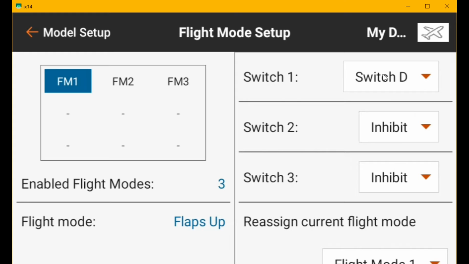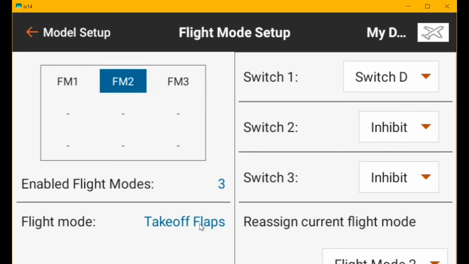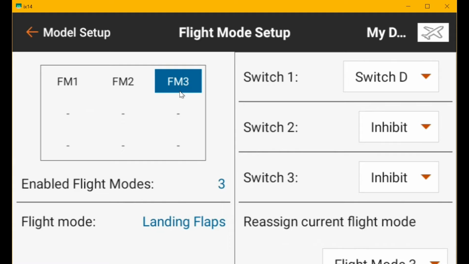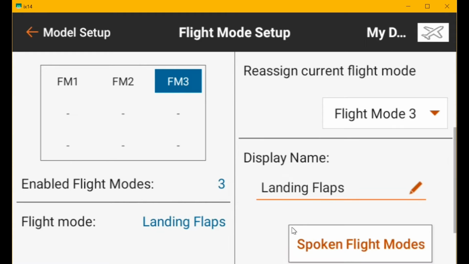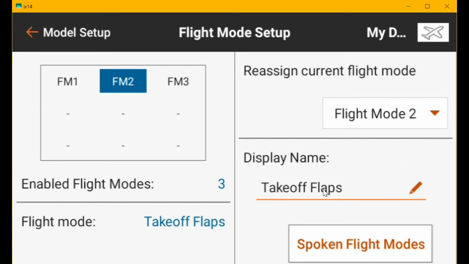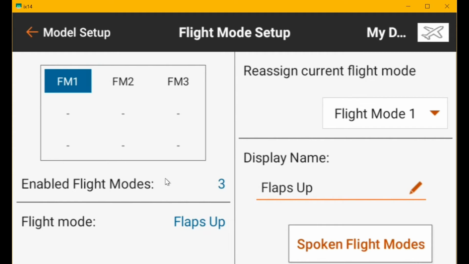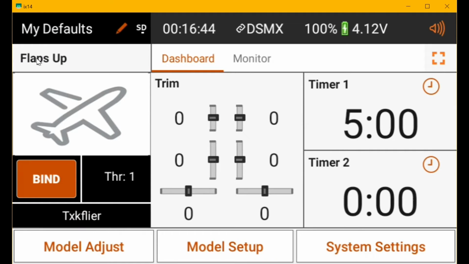I use switch D for my flaps, and with one switch, with a 3-position switch, you've got 3 flight modes. FM1 is flaps up, FM2 is takeoff flaps, and FM3 is landing flaps. And I typed the name down here so it says what it is. And when you come out of the menu, your transmitter shows you what flight mode you're in up here under the model name.